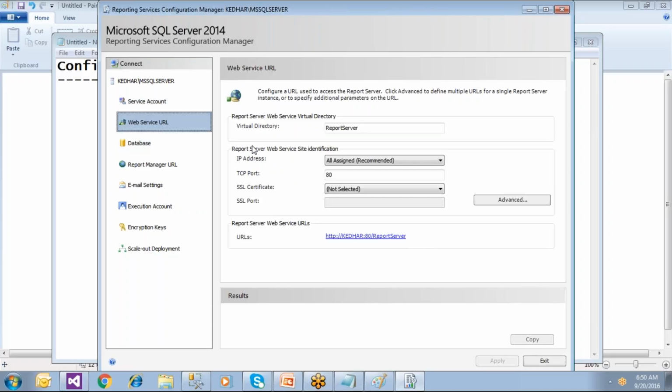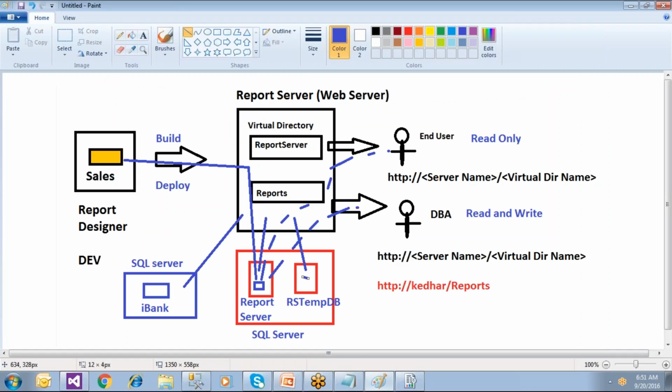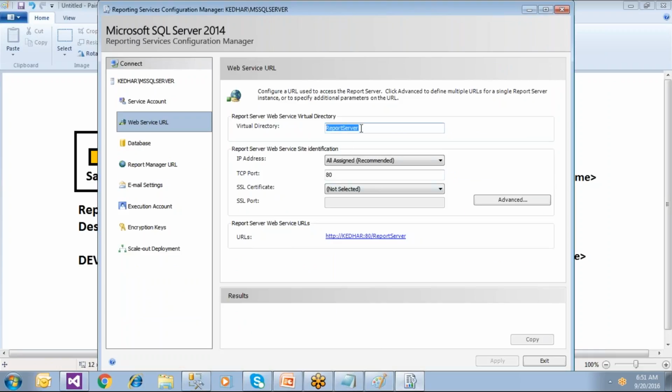When you click on here, you should be able to have a virtual directory that is report server. I'm talking about the first one. The first one in the diagram is report server. This is going to give you an end user URL. Now, when you go here, you may give any other name, for example James, or John. You can give any name here, it doesn't matter. But normally we give report server. This is the industry practice. Click on apply.